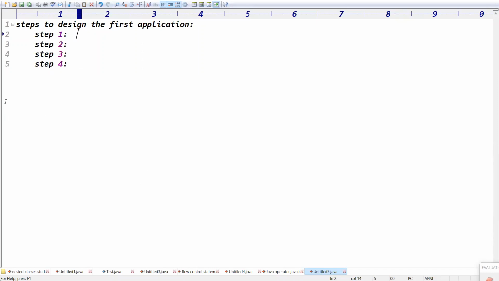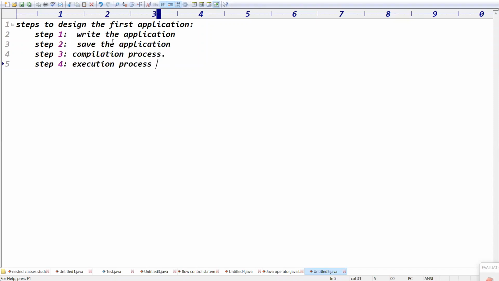Step 1 is what? Simply write the application. Step 2 is, after writing the application, save the application. After saving the application, we need to go for the compilation process. The fourth step is the execution process, right?